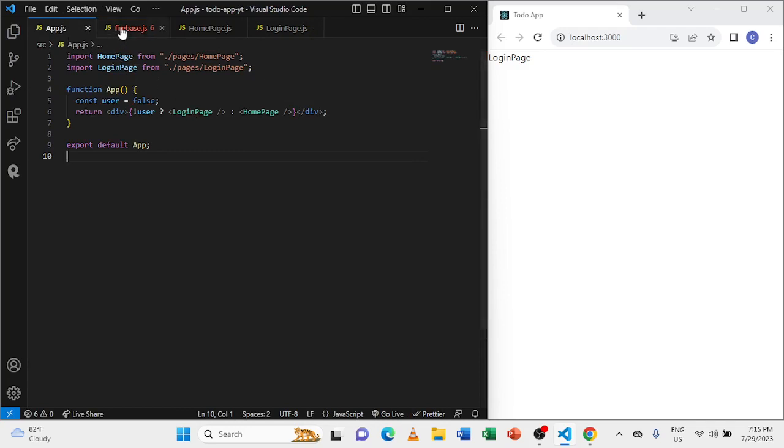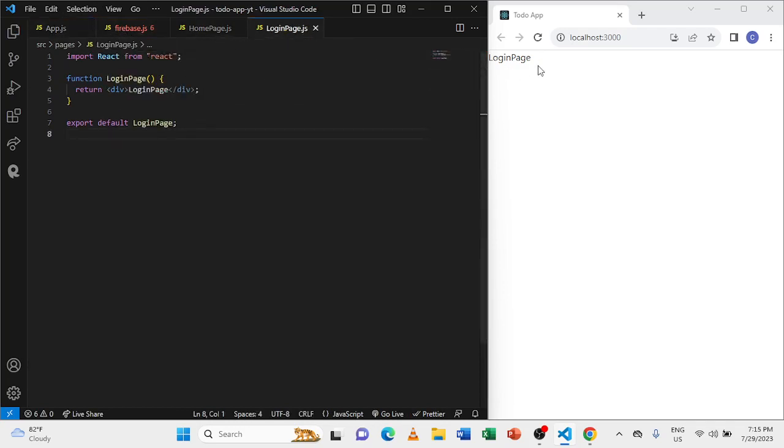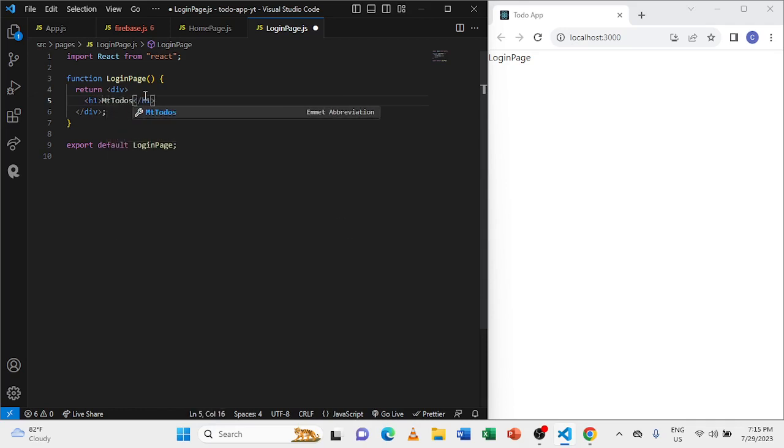So now here it is. If there is no user, it will show the login page. So now there is no login page, so let's create a simple login page. For the login page, I'll keep it very simple. I'll keep an h1, which would say my to-dos.